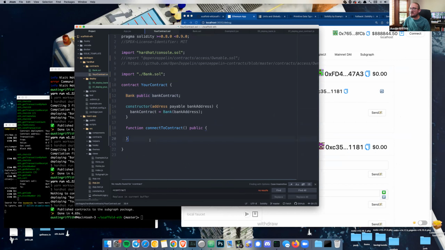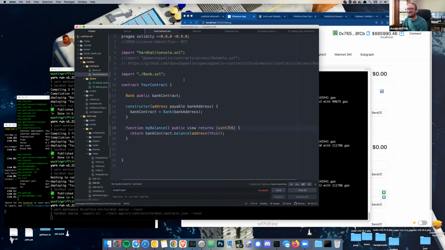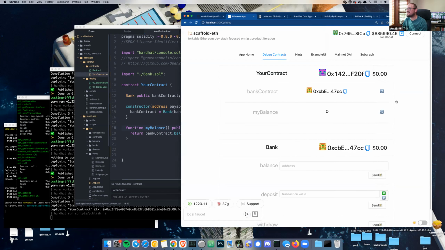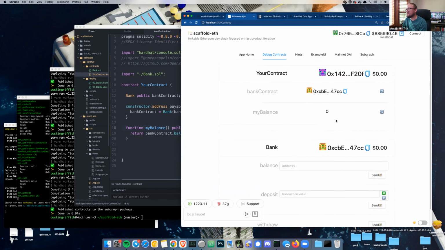So let's write myBalance, right? What that's going to do is return bankContract.balanceOf(address(this)). Super weird. And this needs to be a view function that returns a uint256. Let's see if that works. Basically, hopefully we can call myBalance on our contract, and it will get us our balance at the bank. Okay, it's 0. Okay, cool.